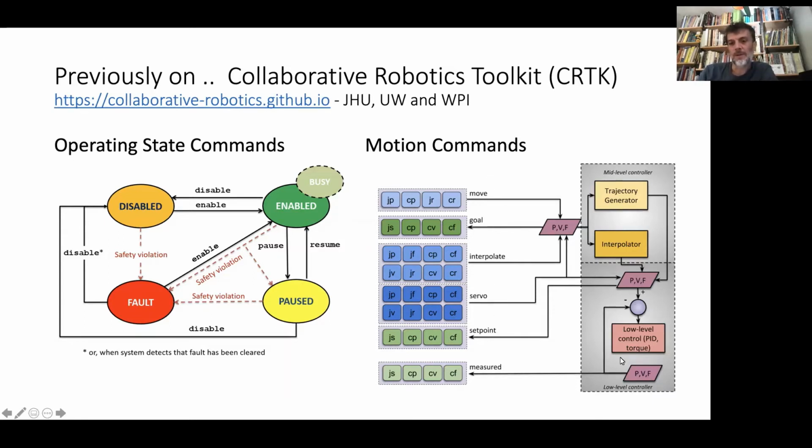You can see that there is from the robot on the right side to the application on the left side. You see the arrows. Measured is what the sensors are going to tell you. Set point is what the low-level controller is doing, and goal is going to be the high-level controller. And then the other way around, you can send a servo, basically controlling the goal for the low-level controller. And then we have move and interpolate, which are not as well defined in the CRTK convention. So CRTK is still a standard that needs to be defined in some areas.